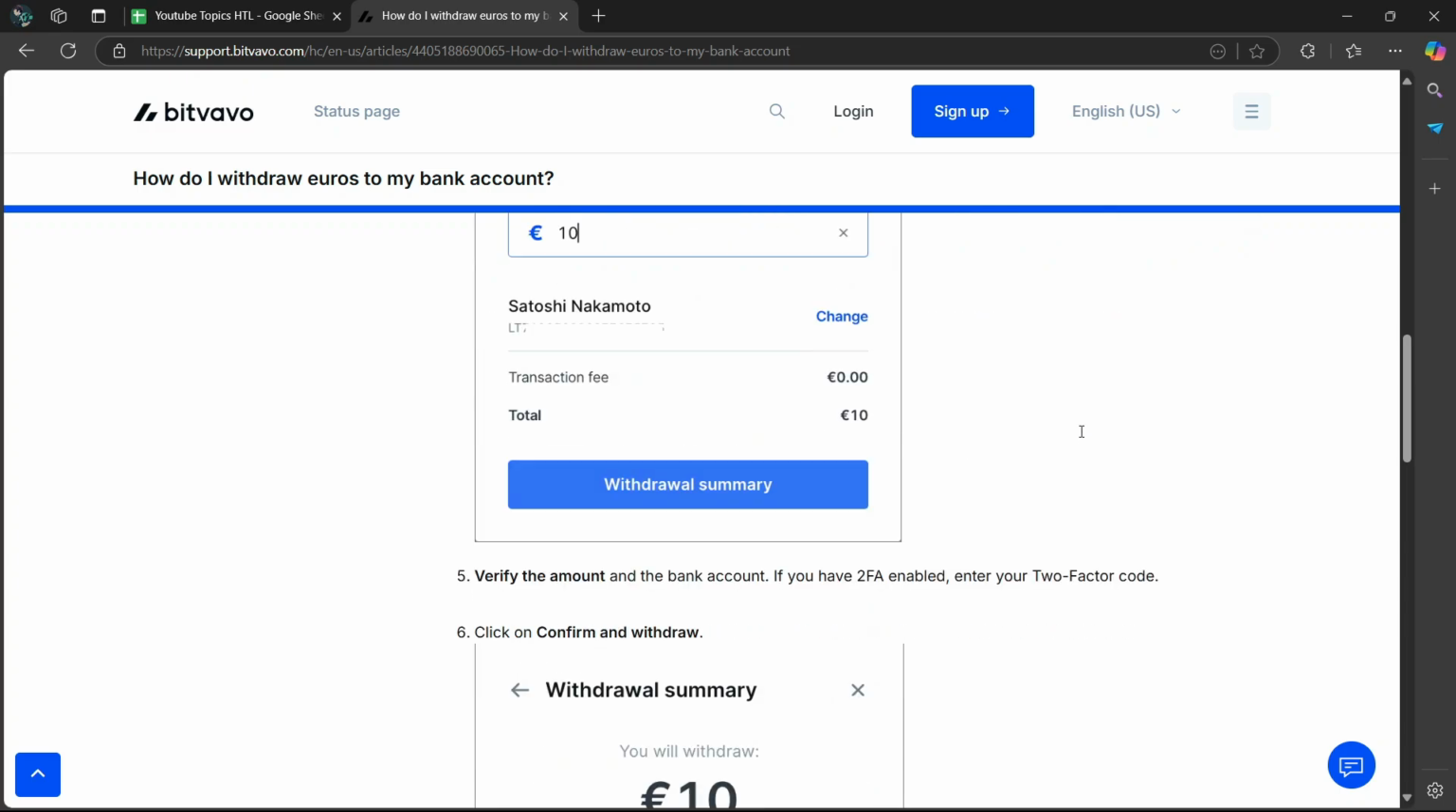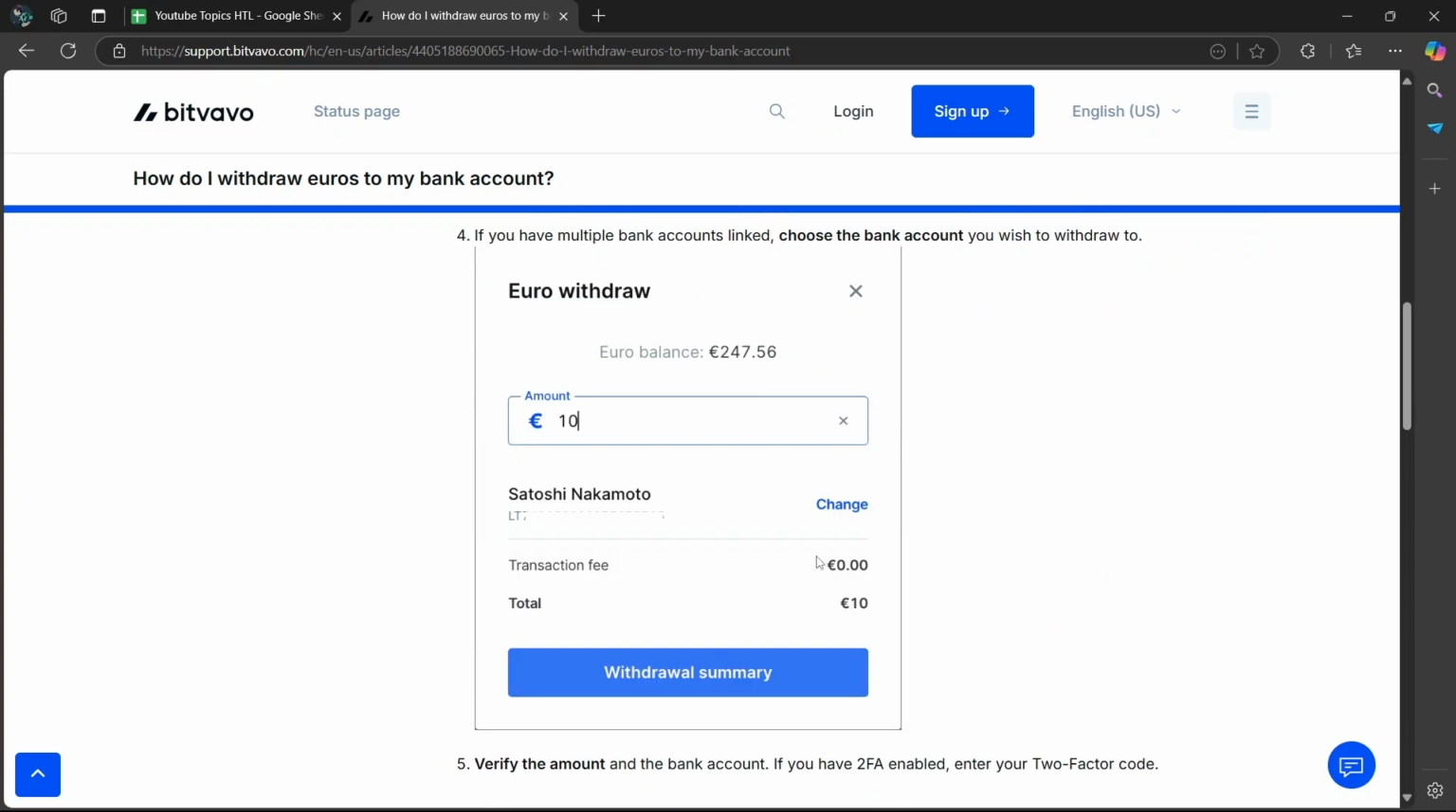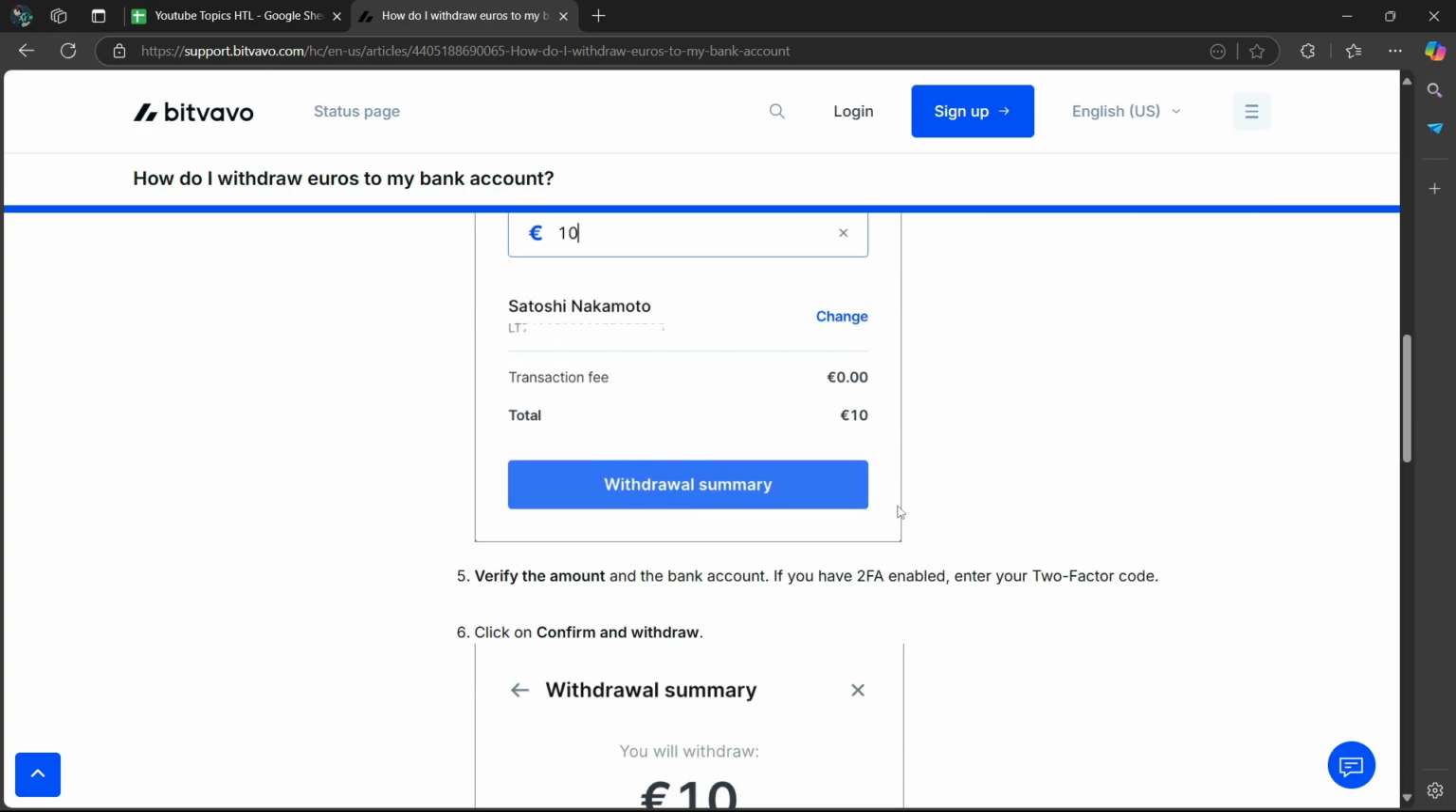to withdraw to. So you're going to change the bank account, you're going to select change here on the right side. Then you're going to select withdraw summary. Number five, verify the amount and the bank account. If you have two-factor authentication enabled, enter your two-factor code.